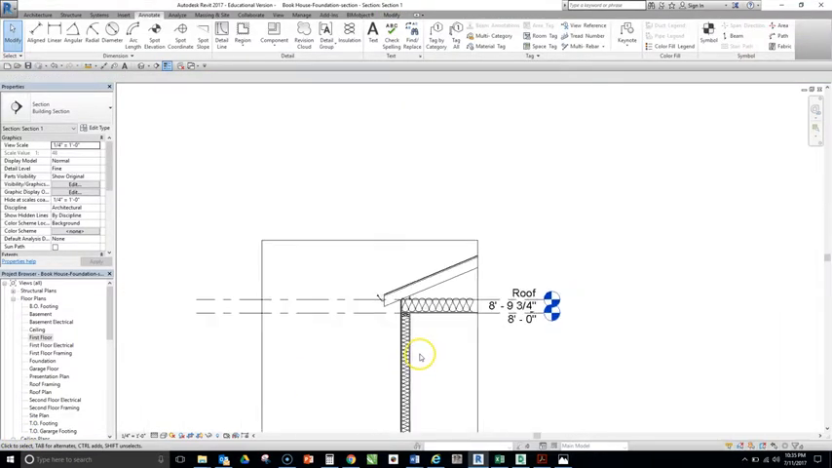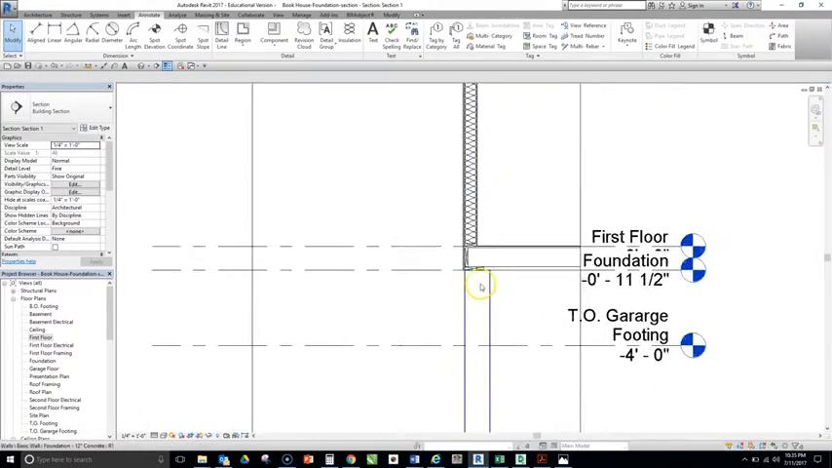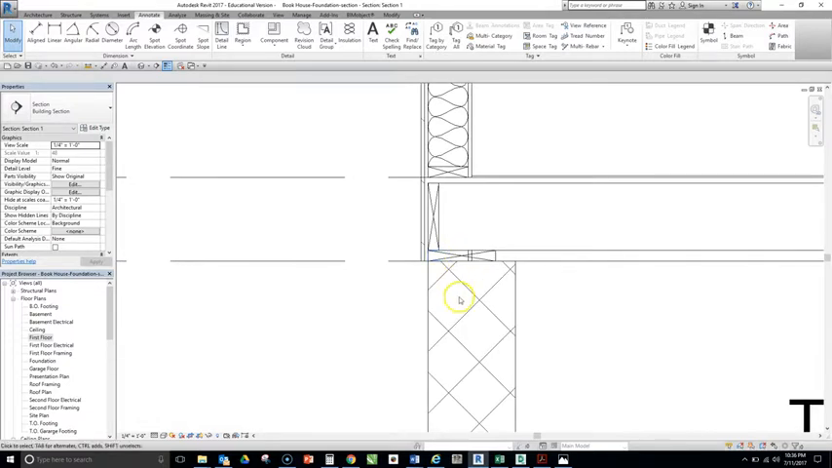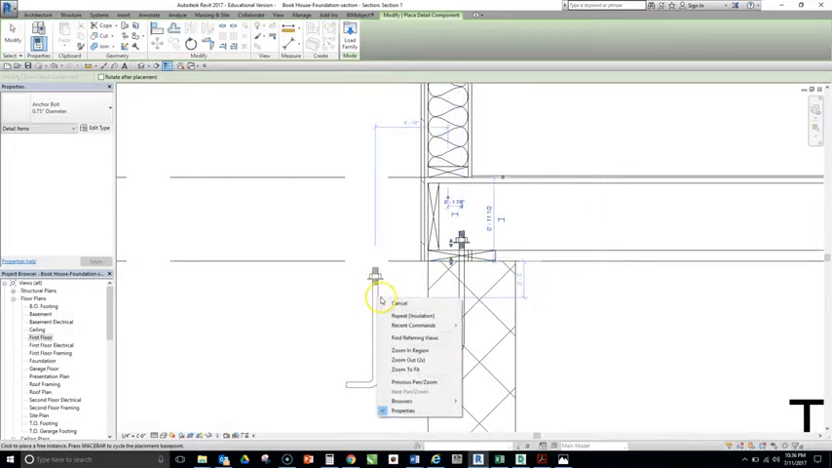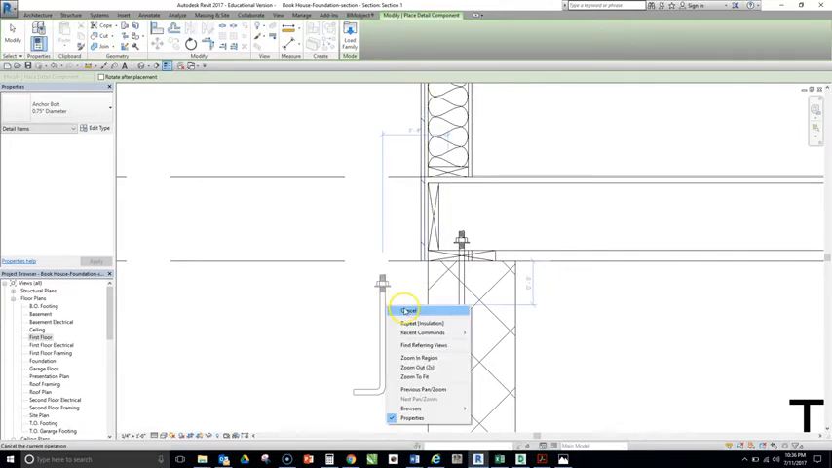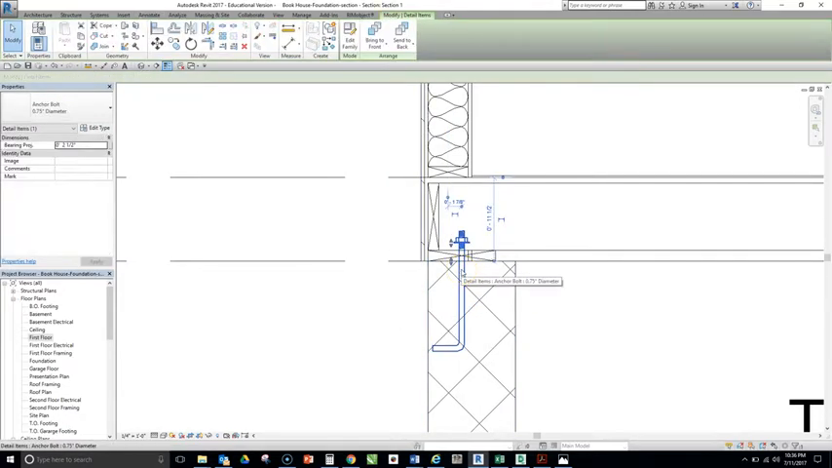Okay, next I'm going to place an anchor bolt to hold the sill plate to the foundation wall. Again, annotate component, anchor bolt. I chose a 0.75 diameter, and I'm just going to click on my sill plate there on the midpoint of it just to get it centered. And then it's a little bit too high, so I'm going to click on it and just use the arrow key, bring it down where it should be.